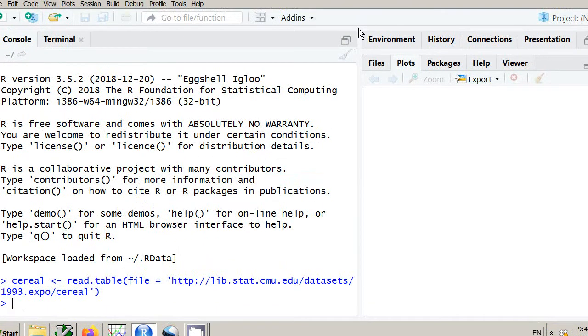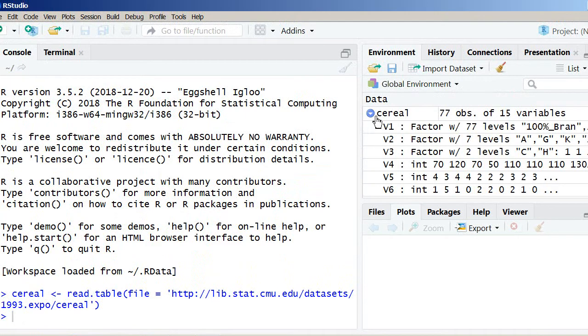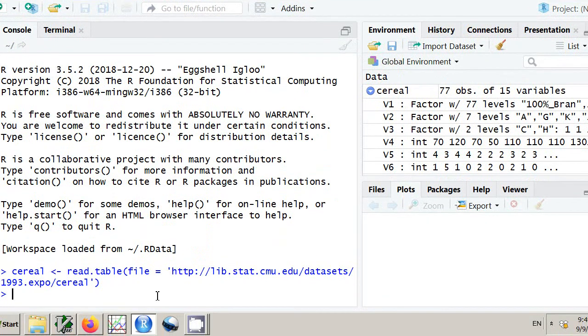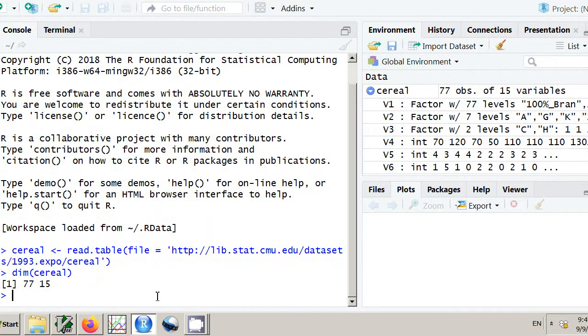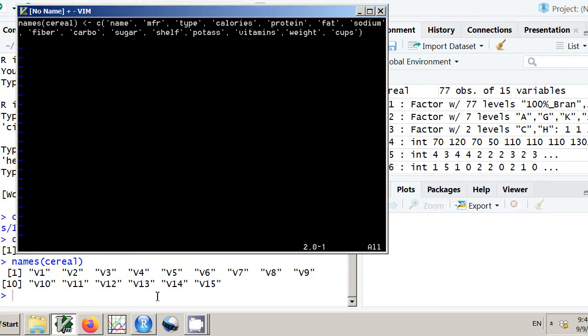If I look at my environment, I see cereal, 77 observations, 15 variables. If I just type dim, so I can find the dimension of this object, it tells me 77 by 15. If I type names, so I can find the names of the columns, the variables, it tells me V1, V2, V3, V4. That's not very helpful. So I want to use the proper names for my variables, as I had mentioned.